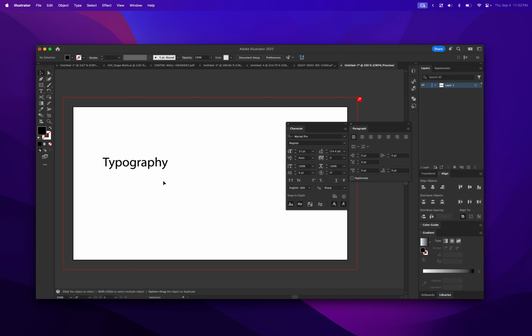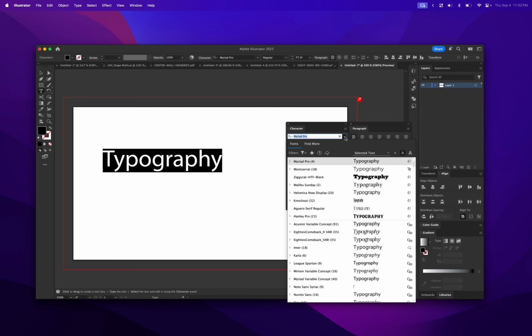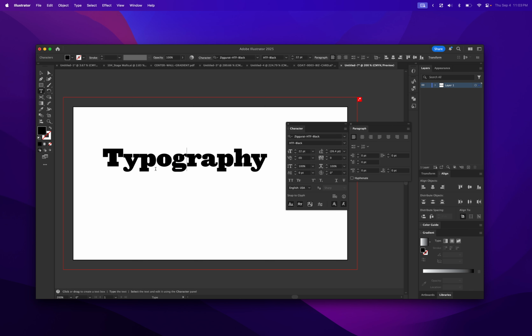As you're going through and using the tool, it's important to know how to format this text, okay? So super simple. With the type tool, if I click and highlight this word, let's increase the point size here. All right, right now I'm using the typeface Myriad Pro. Let's say I want to change the typeface. If I change this typeface to something like Ziggurat, that gives me a different look, right?